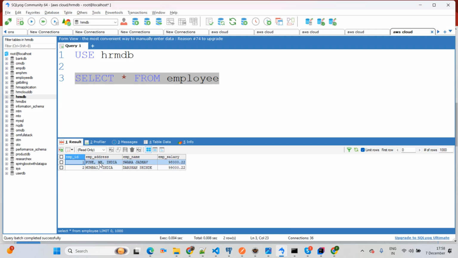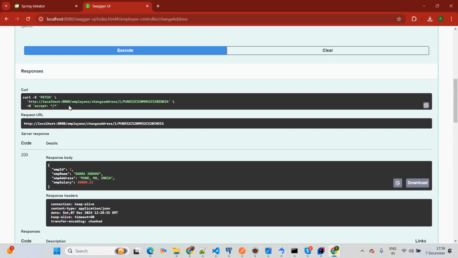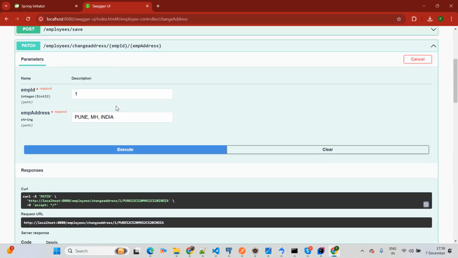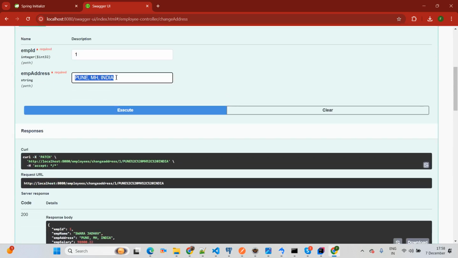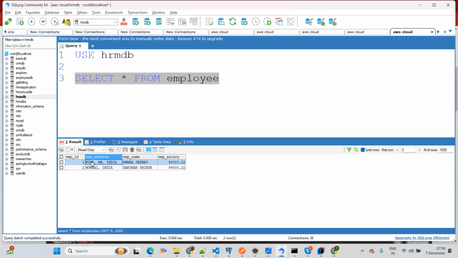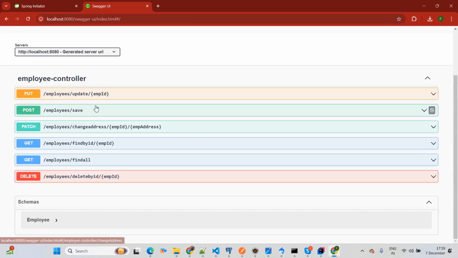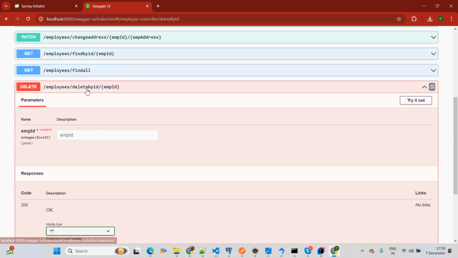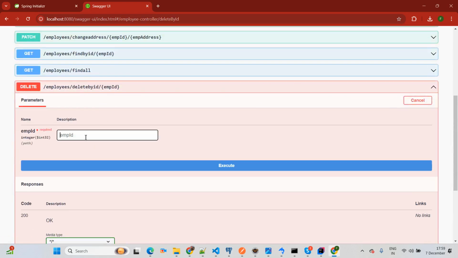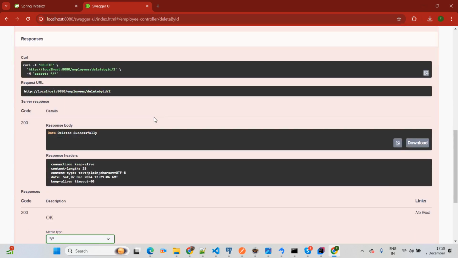Yeah, data is updated. Patched successfully, change address by using PATCH mapping also. See, patch mapping is also working. We have given Pune, Maharashtra, India for Sora. The same address is updated in the database as well. Only the address is updated, the name is the same. Now coming to the next, and this is the last API we are trying to test. Delete data by ID. I want to delete the second record. See, data is deleted successfully.